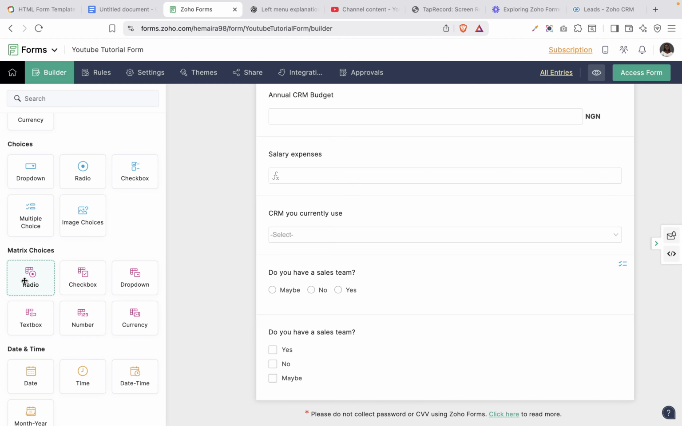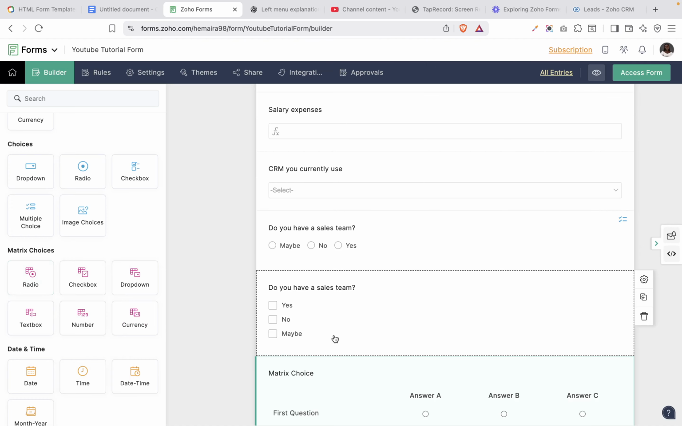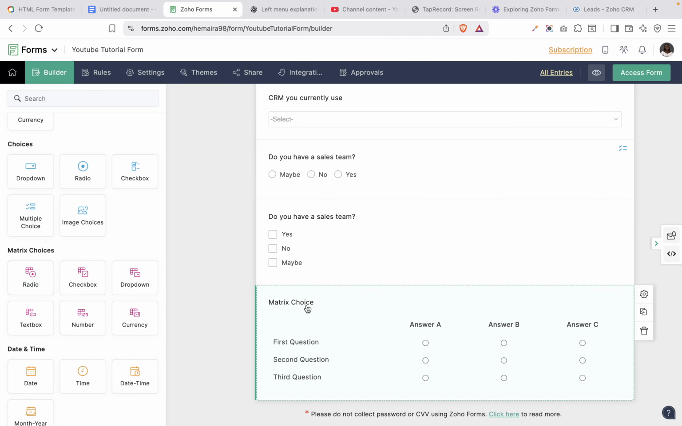So how these matrix choices work is that you can be able to add in various questions and just add them in as a matrix choice. So when you drag in the first one, like for instance, let's take a look at this radio choices, and as you can see, we can be able to add in a question. So for instance, we already asked the CRM they currently use, and we can ask them to rate the current CRM they are using.